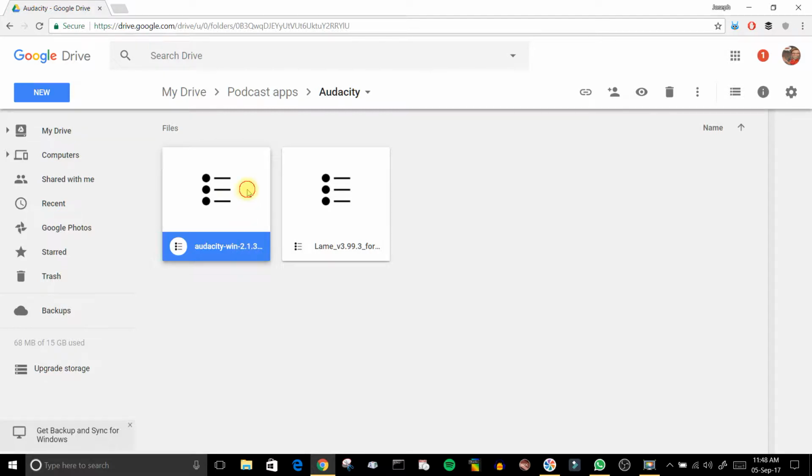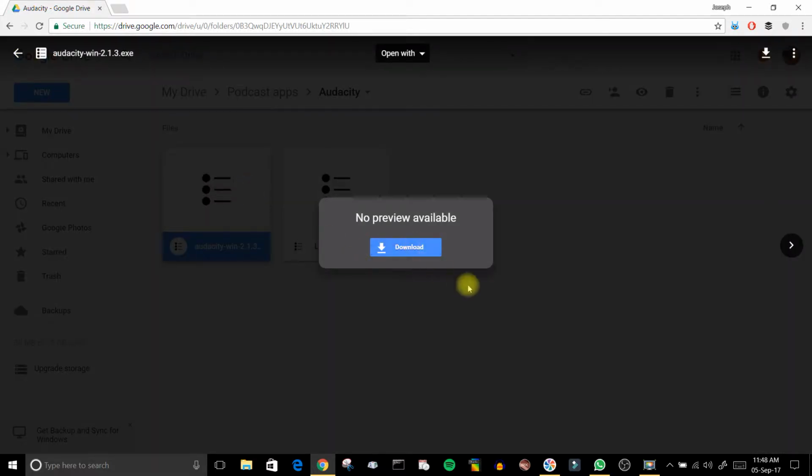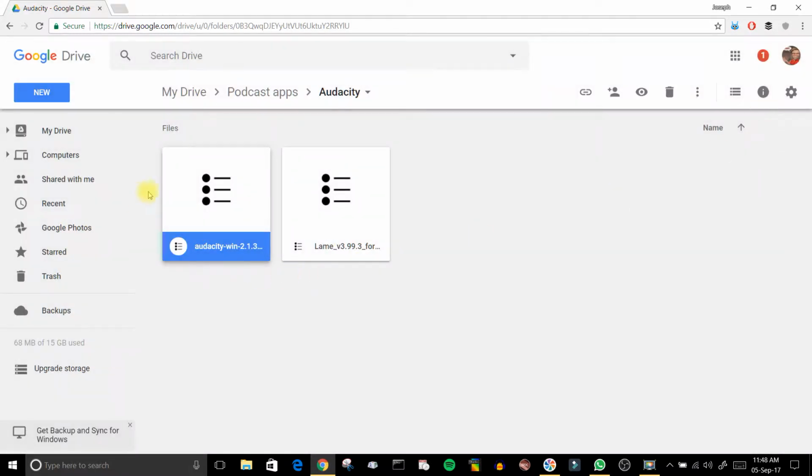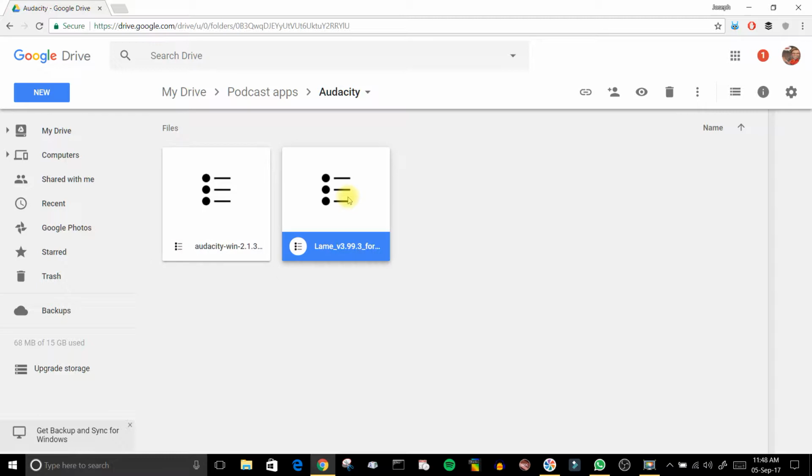So you can just download that and install that. Pretty straightforward to install. Then there is another file called lame. What this file actually is, is an MP3 encoder. Audacity doesn't have its own native MP3 encoder. What that means is it records the audio as a WAV file, W-A-V. That's the raw audio file.